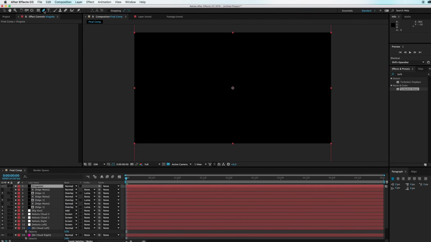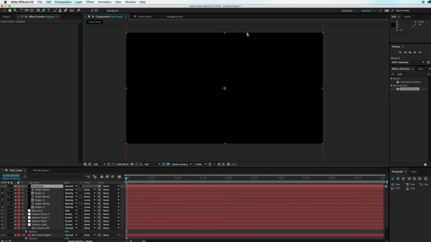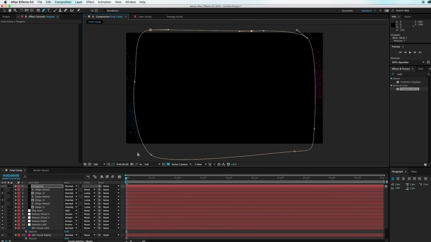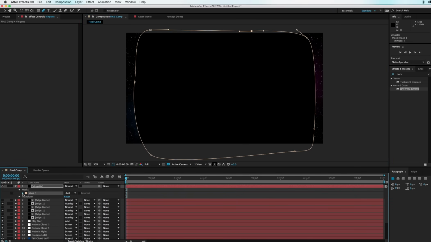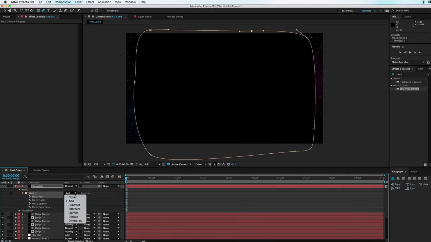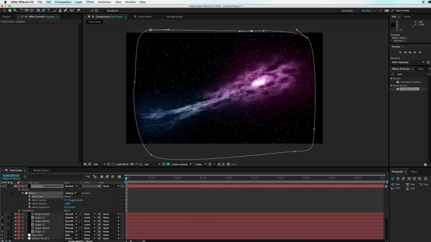Hit OK. And let's go to our handy dandy pen tool and just kind of cut out some edges here. So for this layer, we're not going to apply the turbulent displace effect. This is just going to be a standard feather. So let's go to the drop-down menu, go to mask, drop-down menu one more time, set the mask mode to subtract and feather out the edges.